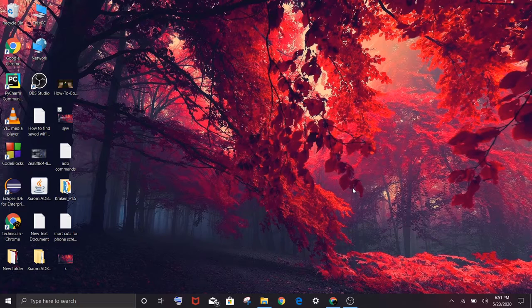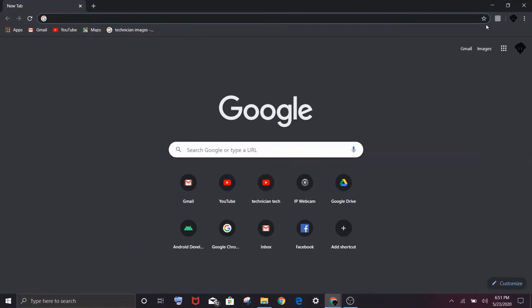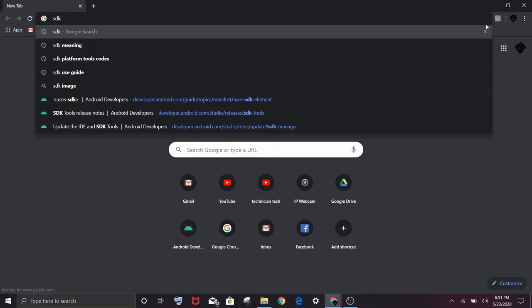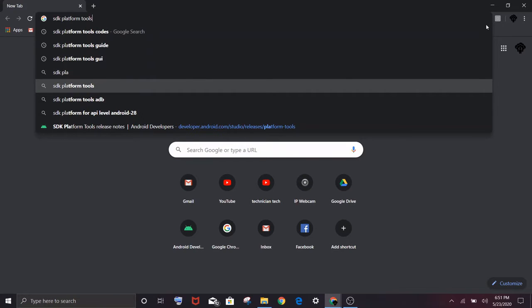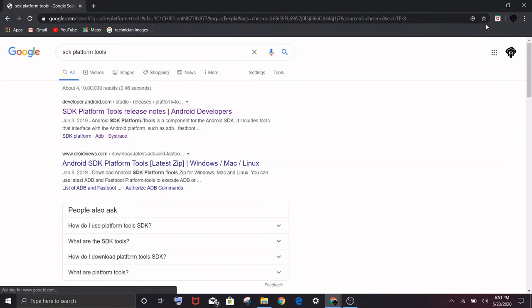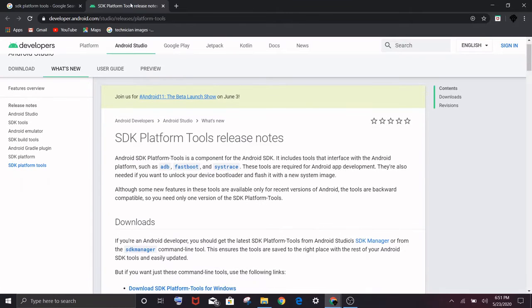Let's get started. First, you need to go to your Chrome and search for SDK platform tools, and then click on this developer.android.com studio releases platform tools. Right click on it and open in a new tab, and go to the downloads below.